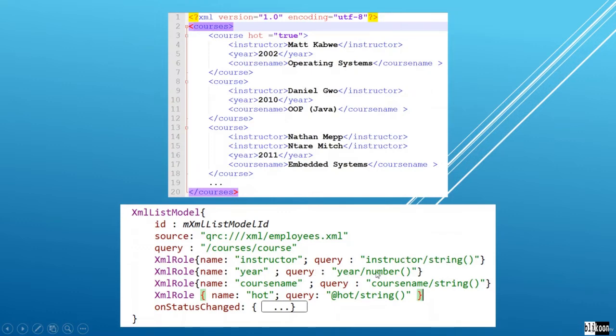We also want to read year. It really is the same thing, but we want to read that as a number. And in the third one, we want to read the course name here. We want to read that as a string. In the fourth XML role here, we want to read this hot attribute here. And this @ symbol here specifies that what you want to read is an attribute. It is not an element. And if you want to read an element, you just pass it in like this.